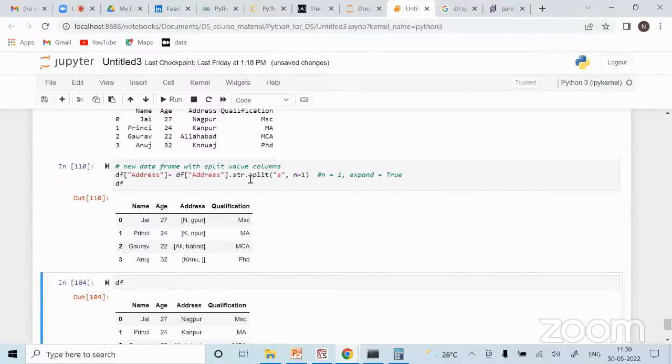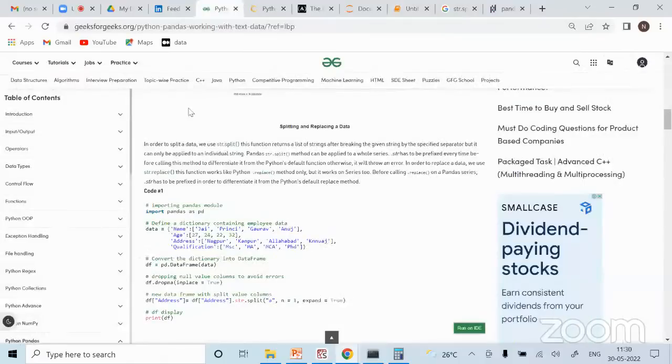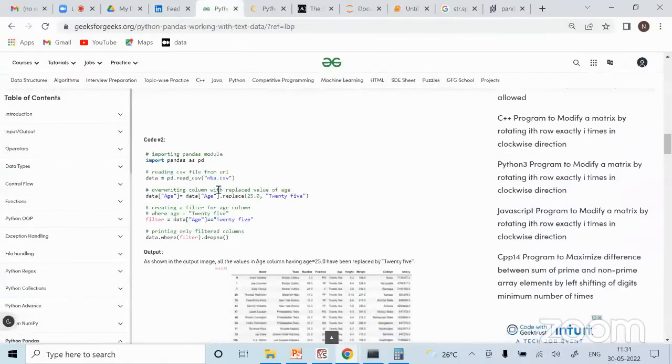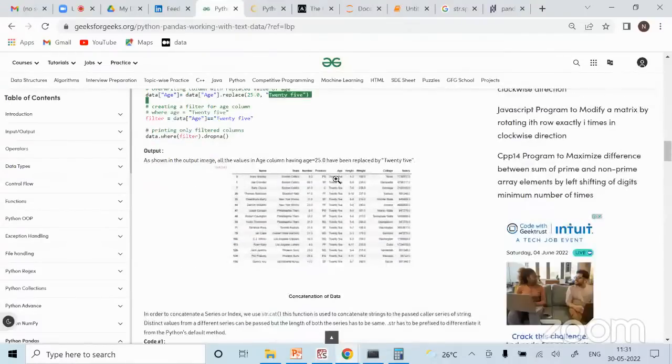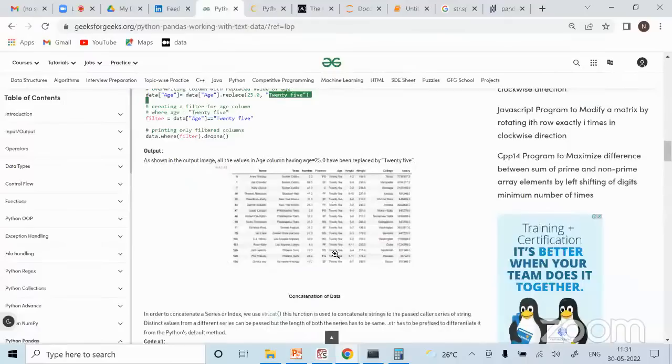Okay, similarly there is replacement also, str dot replace. What it does is simple: you have to give a minimum of two arguments, what you want to replace and what you want to replace it with. Think logically: in replacement there are two things, what you want to replace and what you want to replace it with. So you give these two things and that would work. For example here, in each column you want to replace 25 with this 25. So wherever you see age 25, it has been replaced with 25.